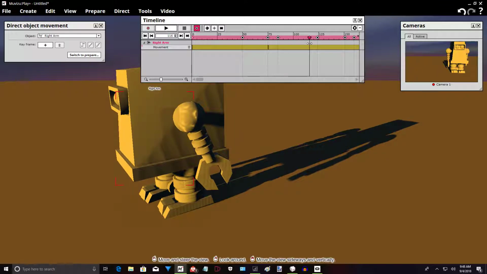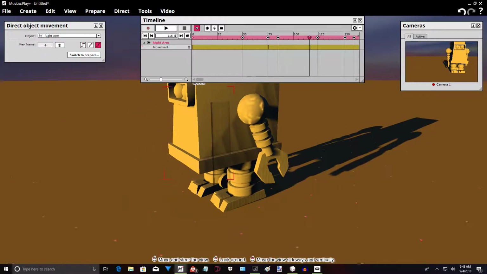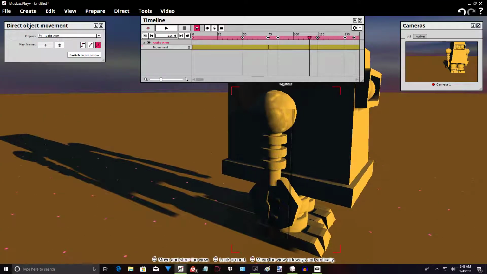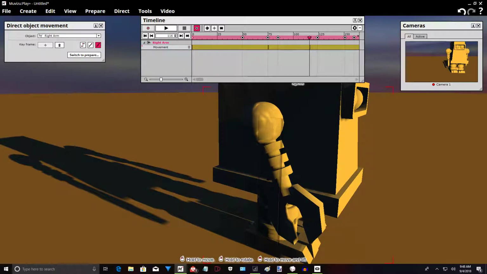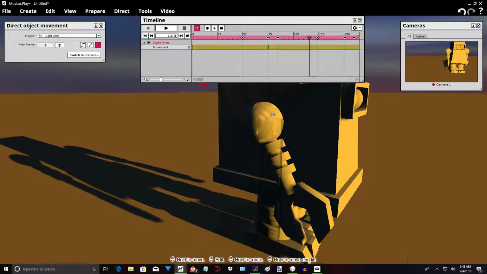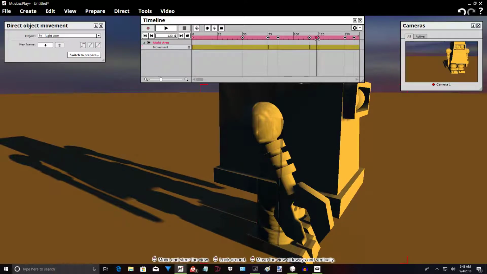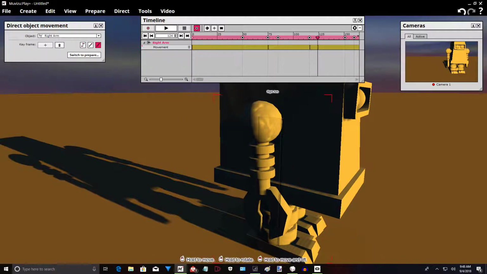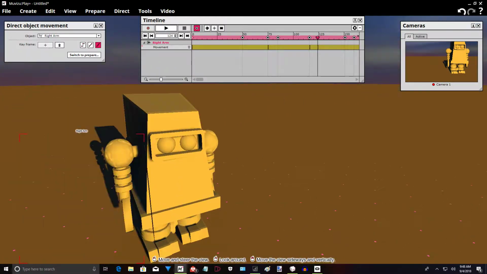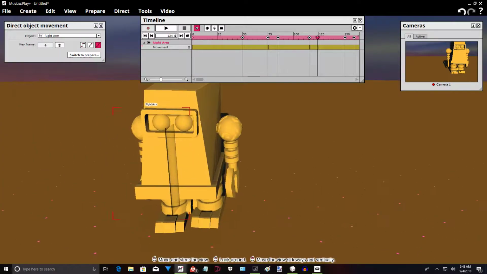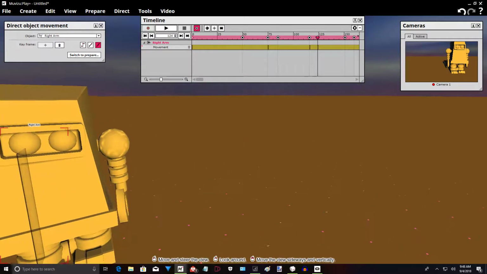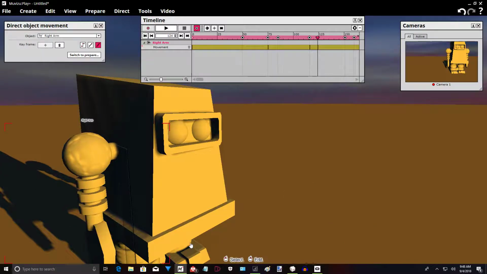We'll move to that key point, add a keyframe, and then we're going to pull up like so, and then move to the next key point, keyframe, and then we're going to drag it down, straighten it up. Okay, both arms should be straight down in between each walk, each step.